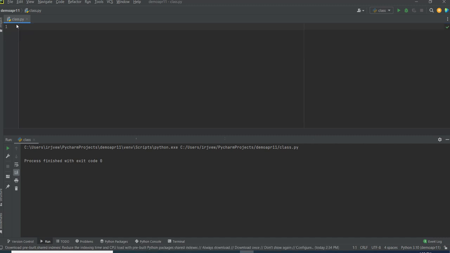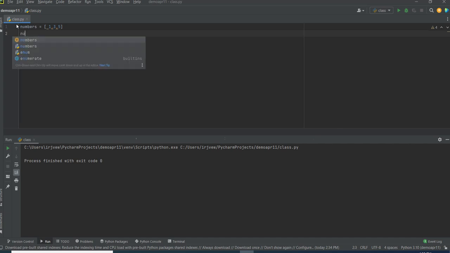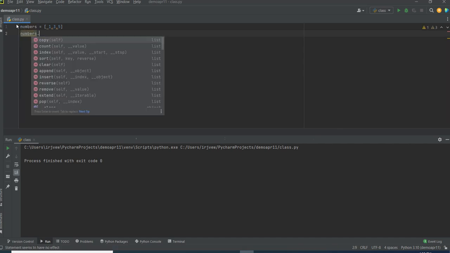Let's create a list of numbers: numbers equal to 1, 3, 5. When I type numbers and click the dot operator, we can access the methods or functions available in the list object. Similar to this, we are going to create a new type.